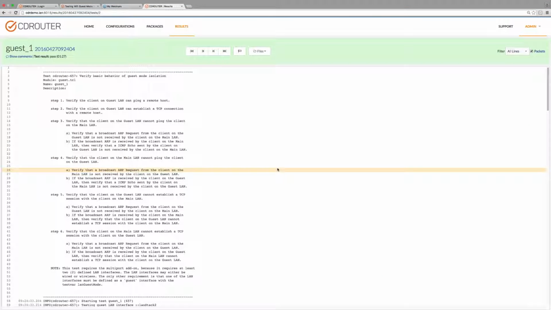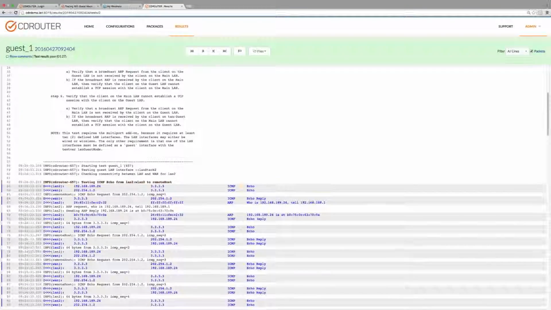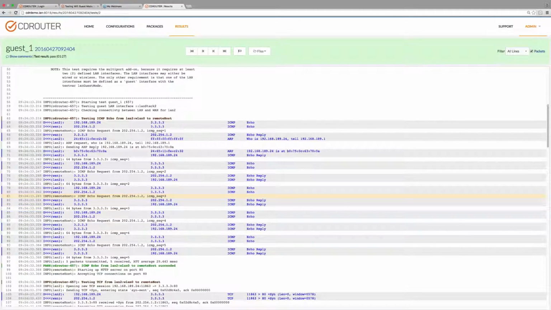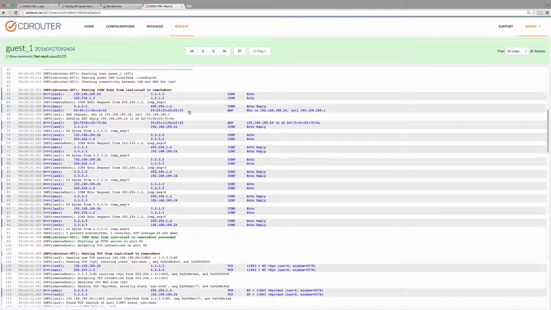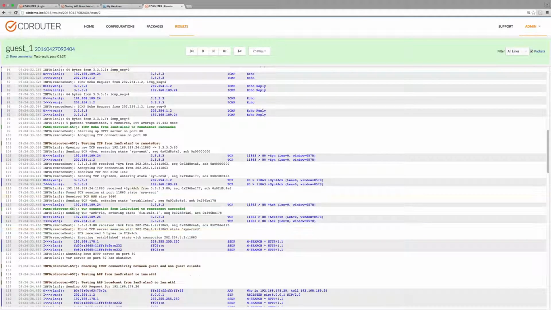So this particular one ensures that traffic from the simulated guest LAN client can reach the internet, but none of its traffic can get into the private LAN, and vice versa. So scrolling down a bit here, we can see we try to do a ping from the guest client out to the internet, and that succeeds. We establish a TCP session from that guest client to the internet, and that also succeeds.